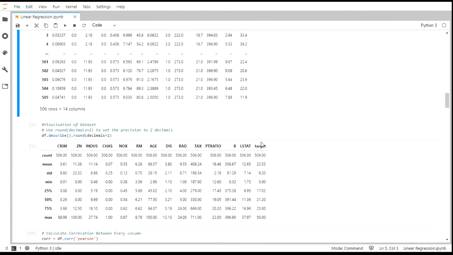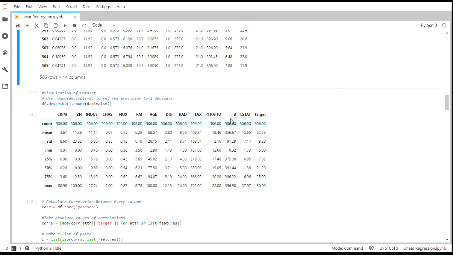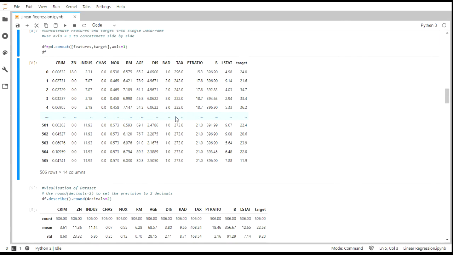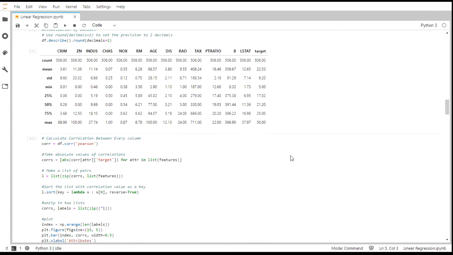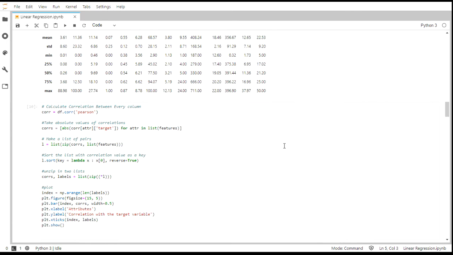Now we can also describe this data frame. That means it will create a snapshot which calculates the mean, standard deviation, minimum, maximum from the data set, and it will display it for each feature and the target. This is just for our understanding of the data. Then we are going to calculate the correlation between each and every column using df.corr, and we are going to use the Pearson method.